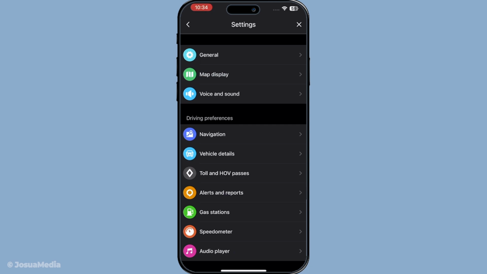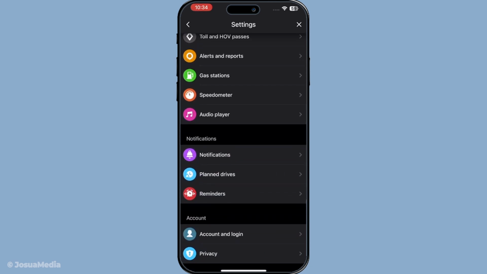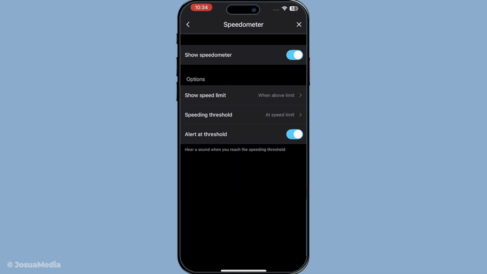After the settings screen opens, scroll down just a little until you find the option called Speedometer. Tap on Speedometer to open all the speed related settings. This is the section that controls how Waze shows your speed and when it alerts you.